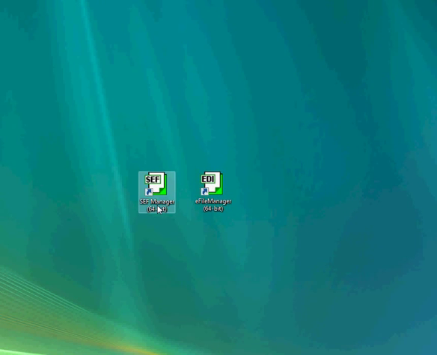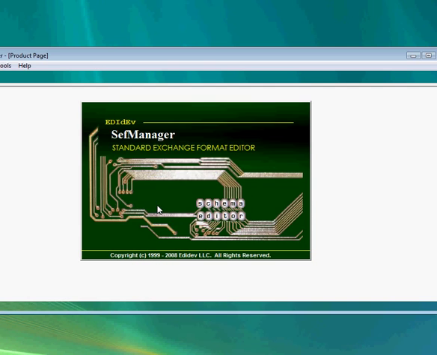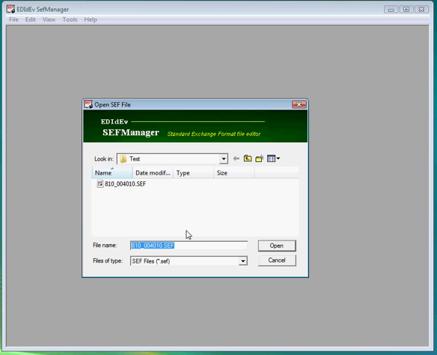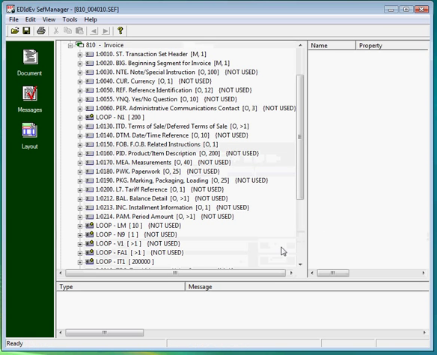Creating an EDI implementation guideline or companion guide can be made easy with the SEF Manager utility because much of it is already done in the SEF file. A SEF file is an implementation guideline in the standard format, which we will use as the basis in our companion guide. In this example, we are using 810-4010 invoice. To get started, just open the SEF file with the SEF Manager.